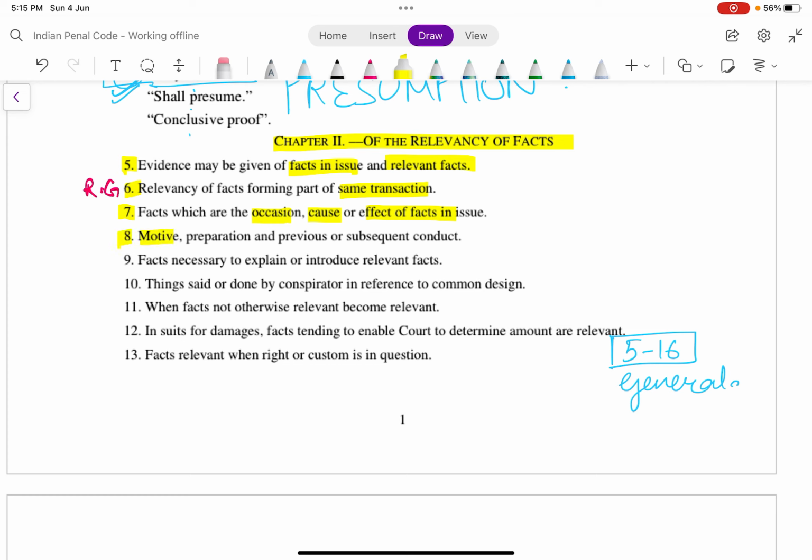Section 8 talks about motive, preparation, previous or subsequent conduct. This has been asked: what kind of conduct section 8 talks about. The section talks about previous and subsequent conduct, motive and preparation. Section 9: facts necessary to explain or introduce relevant facts, and TIP is a part of section 9. So section 9 talks about facts which are necessary to explain or introduce relevant facts.